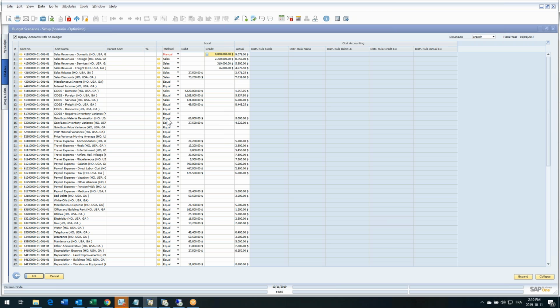So this is the way to, for example, if I select manual here, open calculator.